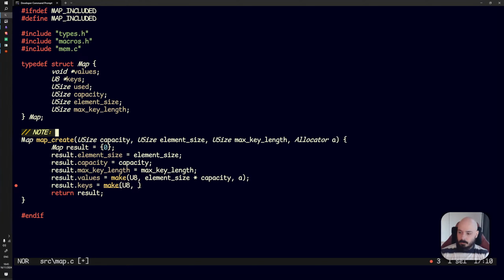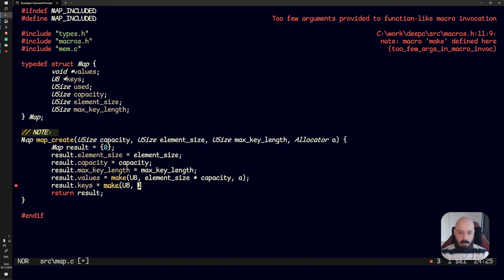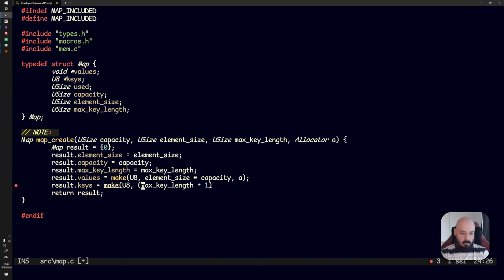So the problem is, in C, strings are null terminated, which means they have an extra 0 at the end. So if we only allocate exactly the right amount of bytes, then they won't be null terminated unless we add a byte in between. Or I suppose we could do that. So we could say keys equal max key length plus 1 times capacity.